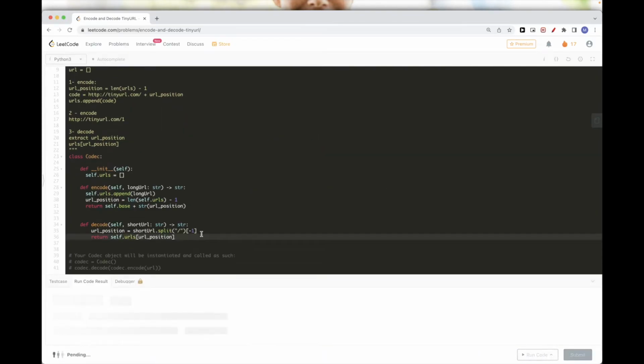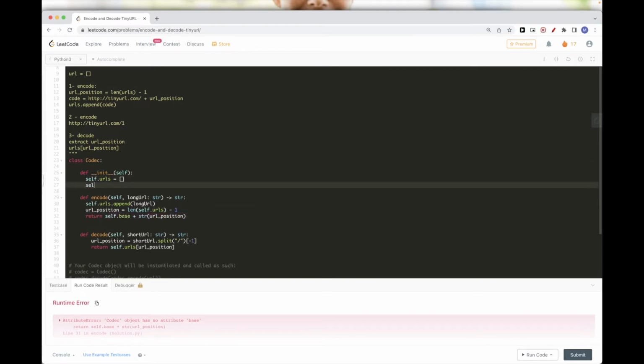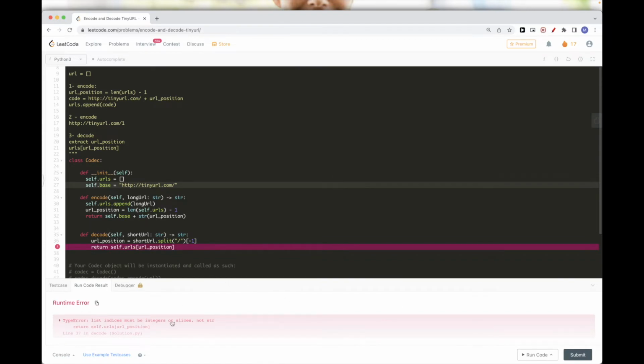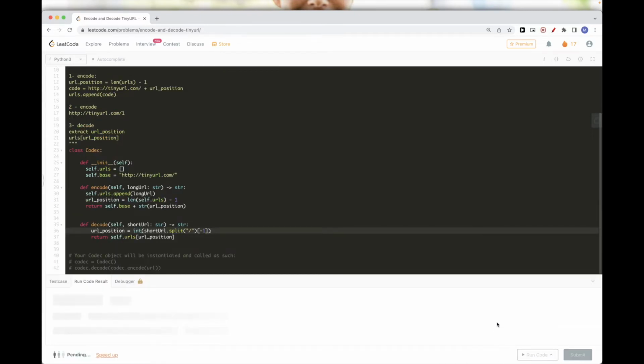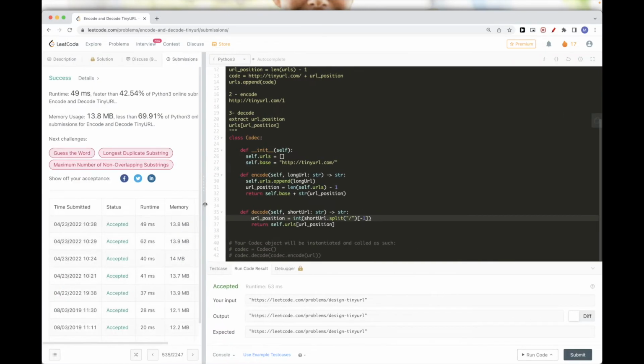So let's run this. Okay, so I forgot to initialize with the base string, which is just this. Okay, so here it's a string, we get back a string, right? Because it was part of string, so we need to convert it to an int to get a position. So this would be int to get an integer position. Okay, so now if we submit, okay, so that passes test cases.